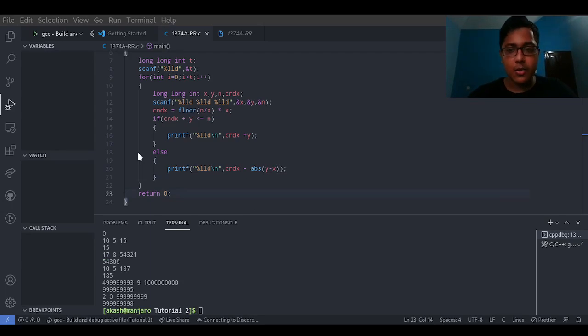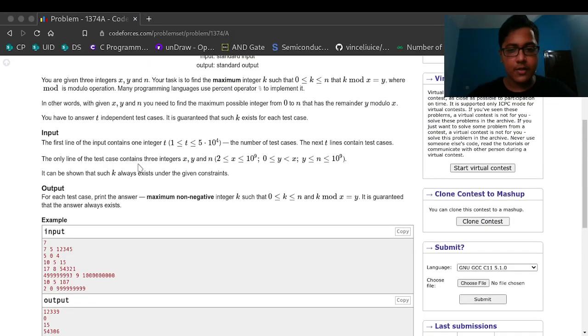Now we'll submit our code into Codeforces. This is the Codeforces website. I'll just choose my file and I'll submit it.